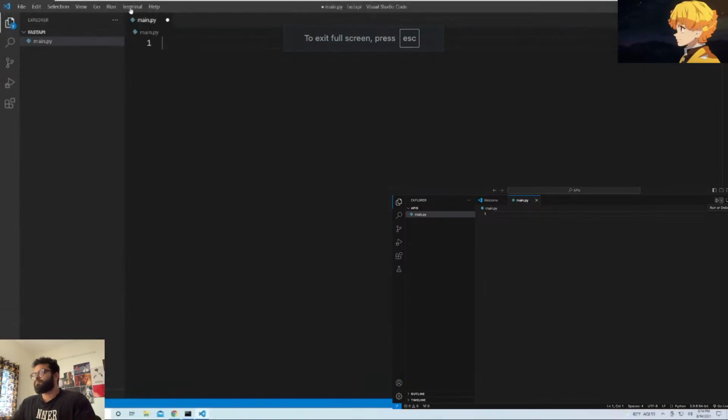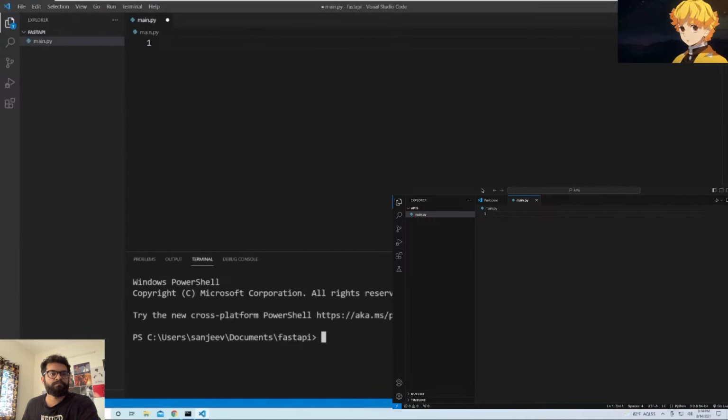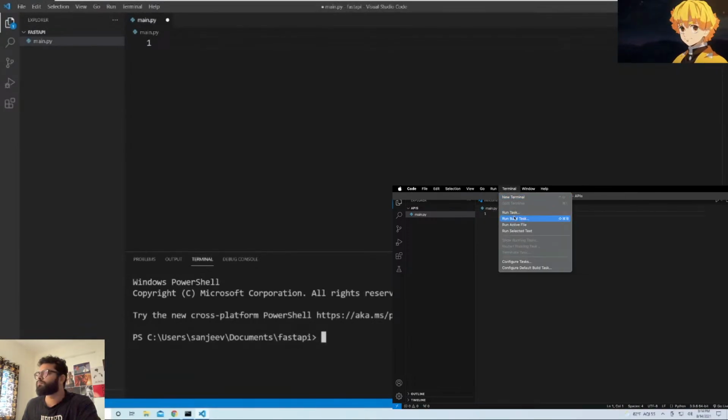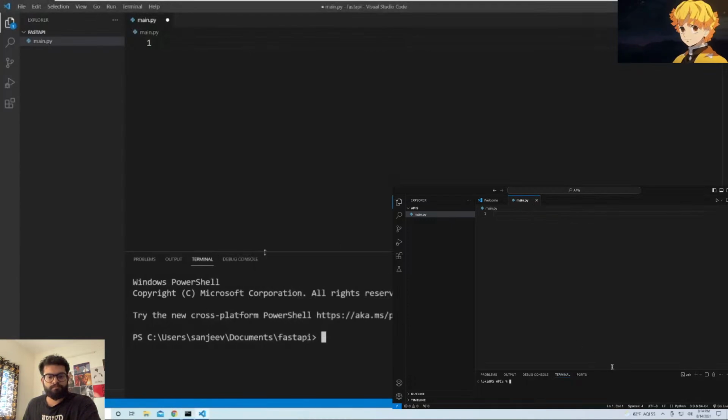Now what we want to do is select Terminal, and then select New Terminal. This is an awesome feature with VS Code. It allows us to have an integrated terminal within our VS Code window. And this terminal is fundamentally no different than a regular terminal within Windows. It's just built into VS Code so that we don't have to keep flipping between different windows.